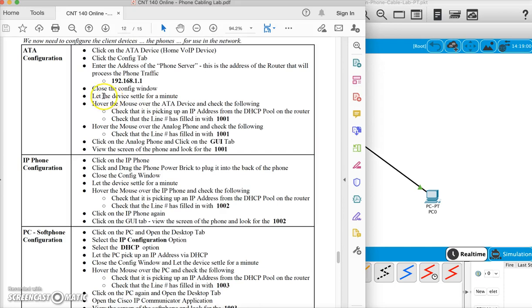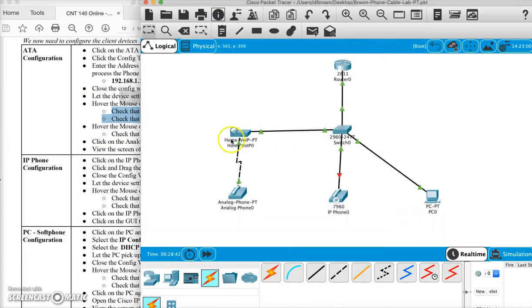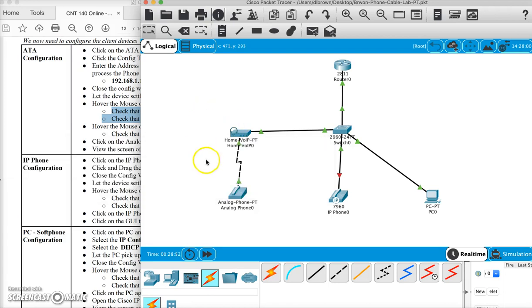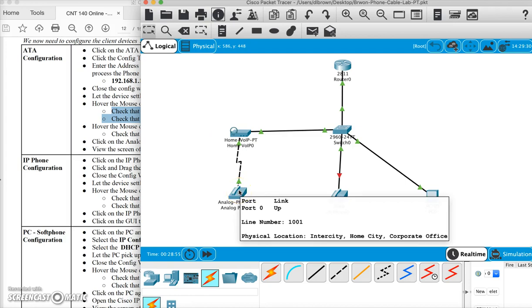And then I'm going to hover my mouse over the ATA and start looking for, did it pick up an IP, did it pick up a phone number, that sort of thing. Okay. So I'm going to hold my mouse over there, and I see it has an IP, excellent. And down there at the bottom, or actually off to the left, I see line number 1001. So it actually has a phone number now. I'm going to try to hover my mouse over the analog phone and see if it has one as well. Excellent, it does, line number 1001.